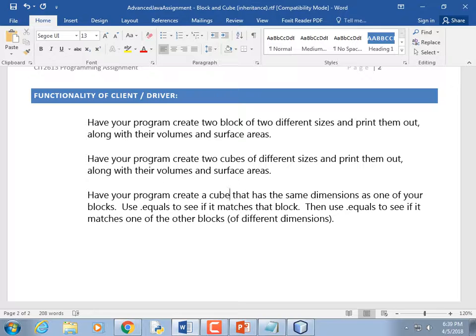We need to reverse that, right? Create a block that has the same dimensions of your cube. So if your cube is a 3 by 3 by 3, then you will create a block that is 3 by 3 by 3, and then use dot equals to see if they match. Then use dot equals to see if it matches one of the other blocks of different dimensions. Hope that makes sense. That's not nearly as complicated as what we've done, because the only behavior that is different is the constructors.